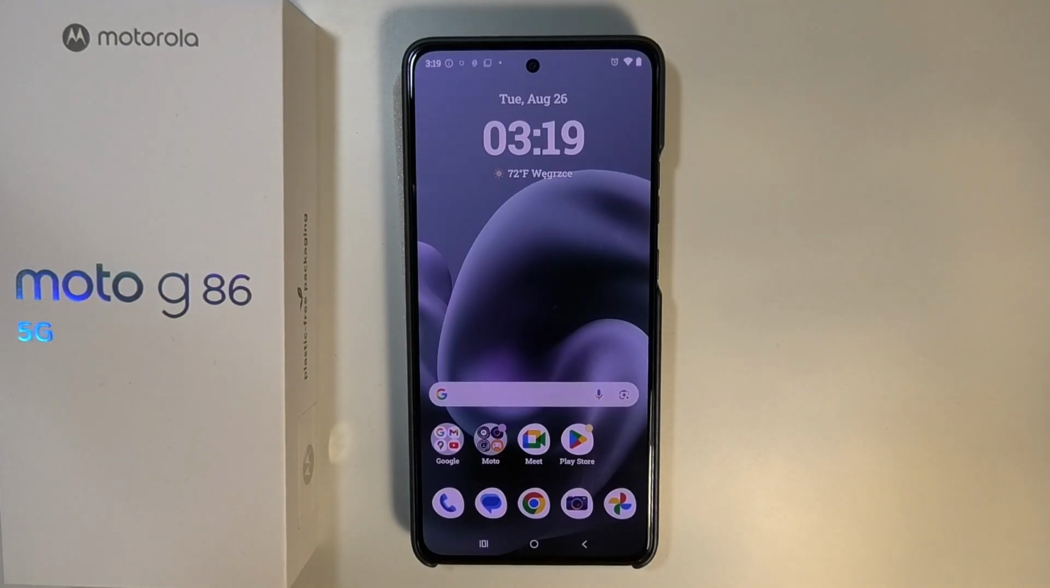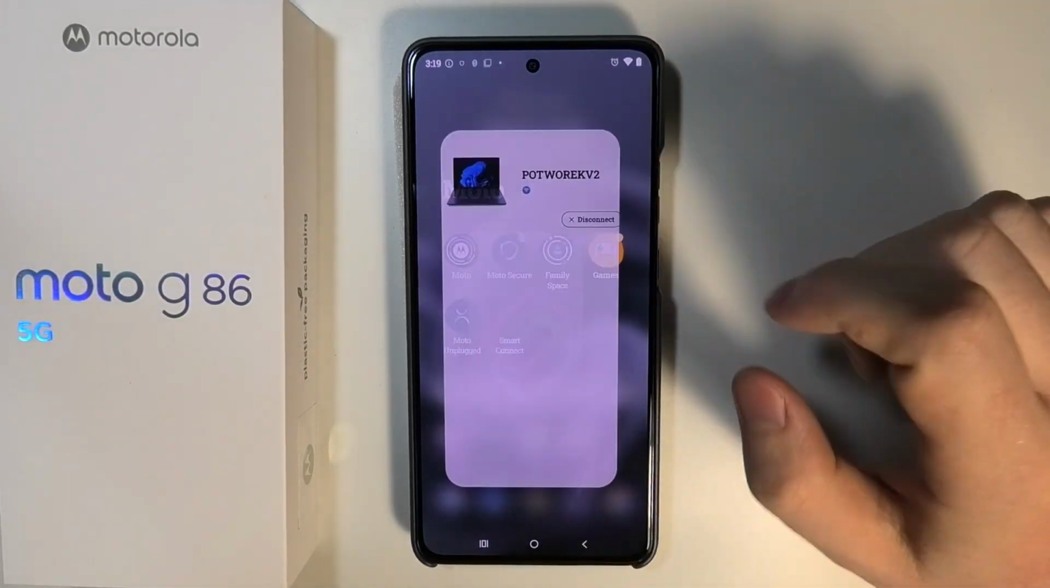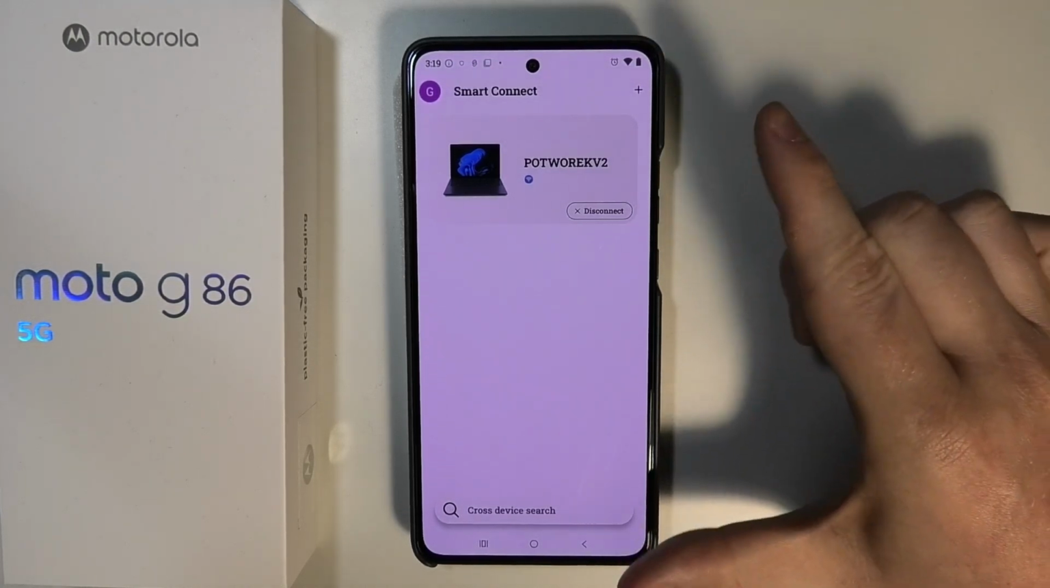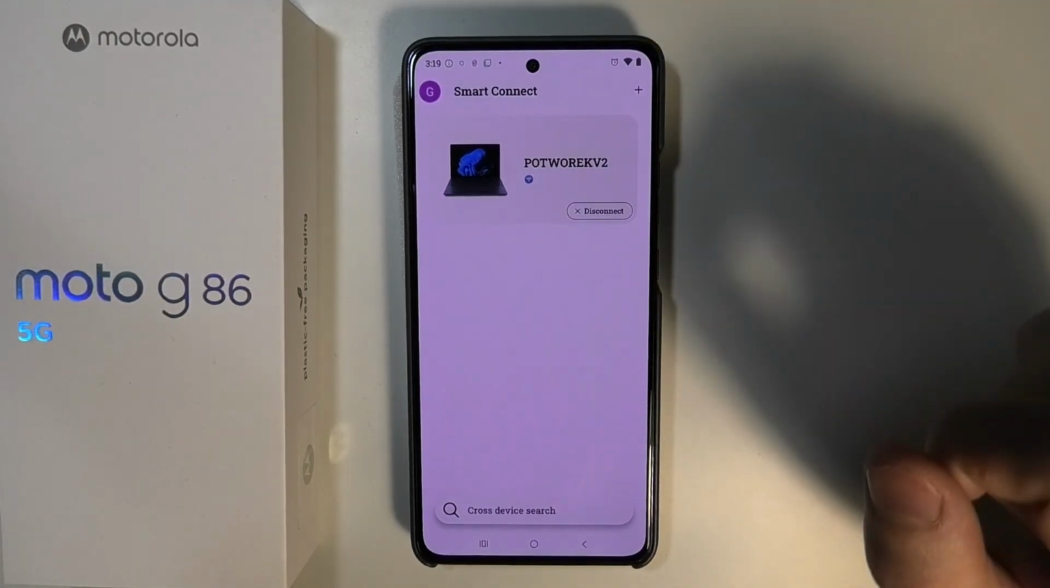To use the mobile desktop on your Motorola phone using the Smart Connect feature, first of all we'll need to set up Smart Connect on both our smartphone and our PC. I've made a dedicated video on how to perform that setup. I will try to link it in the description so you can watch it.